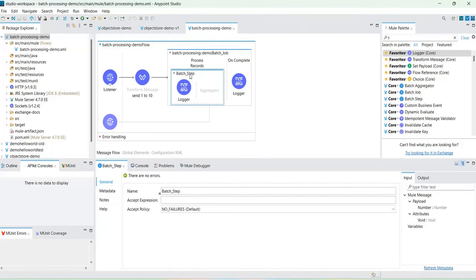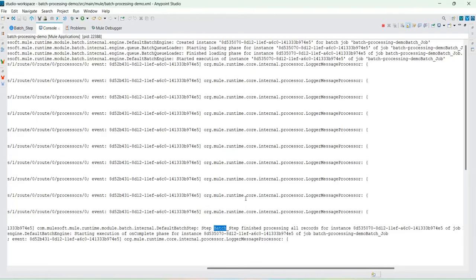So by default the name is batch step. Later on we will change these names and we will see. So this batch step is finished. It is showing the information like inside this batch step all the records are processed. I am done with the batch step execution. That is what it is explaining to us. So it is done with the batch step.